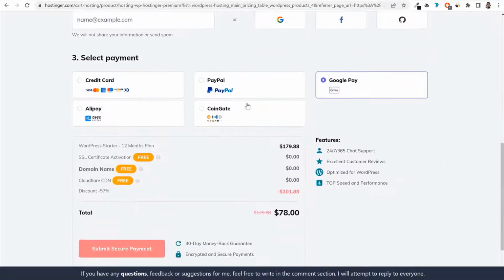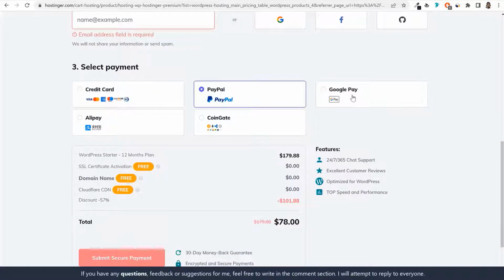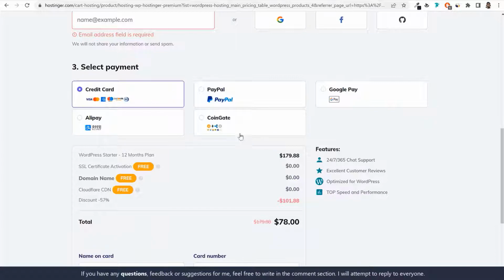Then if you scroll down, you can select the payment method. So if you want to make payment through credit card, debit card, PayPal, Google Pay, Alipay, CoinGate. If you're watching this video from India, you will get even more payment gateway options. For example, you will get Paytm, Razorpay, UPI payment, many different payment options. Similarly, if you're watching this video from some other country, you will get payment options which are accepted in your country. So this is another great thing about Hostinja, because this is a multinational brand. It is available in many different countries. So whatever payment option you want to select, just select that.